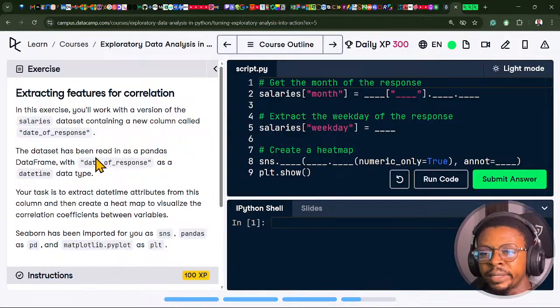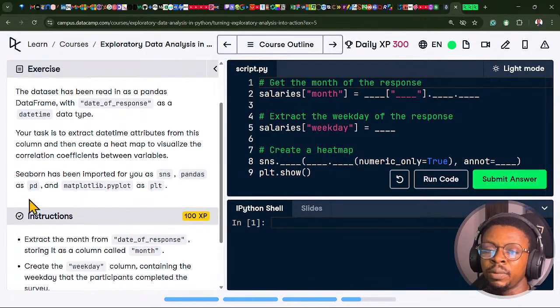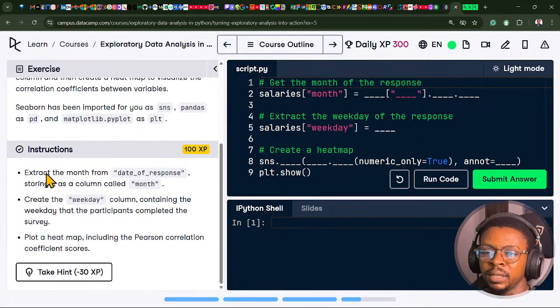The dataset has been read as a pandas data frame with date of response as a datetime data type. The task is to extract datetime attributes from this column and then create a heat map to visualize the correlation coefficient between variables. Seaborn has been imported as sns, pandas as pd, matplotlib.pyplot as plt. Okay, so the first step is to extract the month from date of response. Get the month of response.